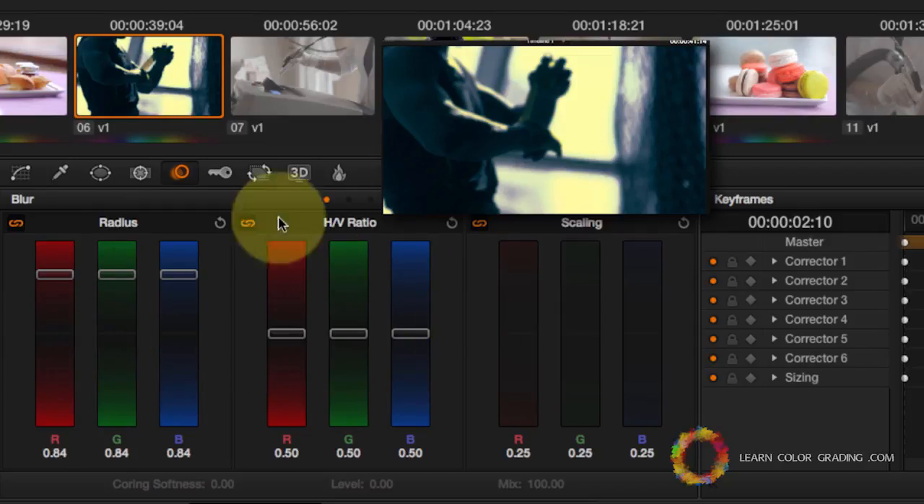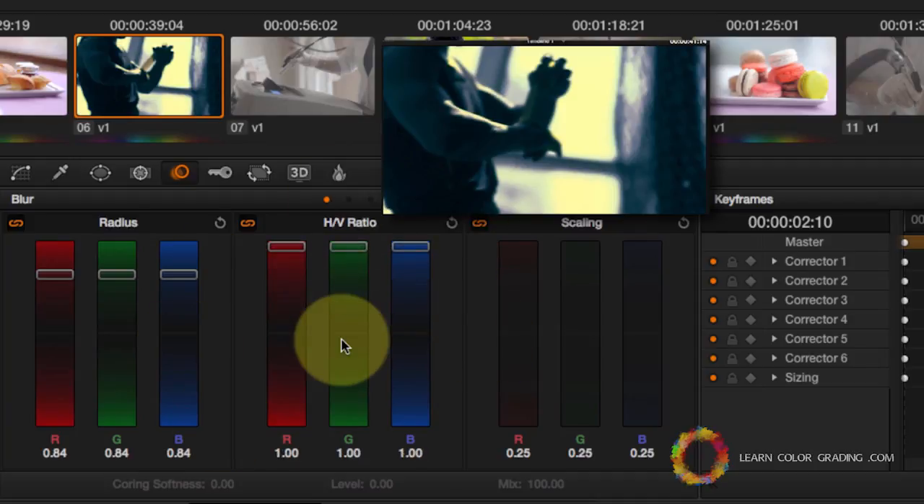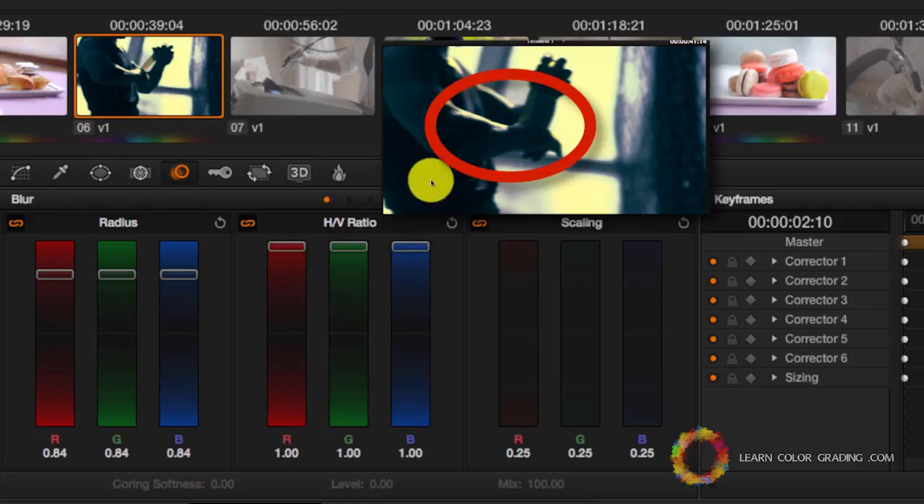The HV ratio controls what type of blur is being applied to the image. More is more of a horizontal blur, and if we take it down, it's a vertical blur. To understand the difference, look at this part of the image as I increase or decrease the HV ratio.